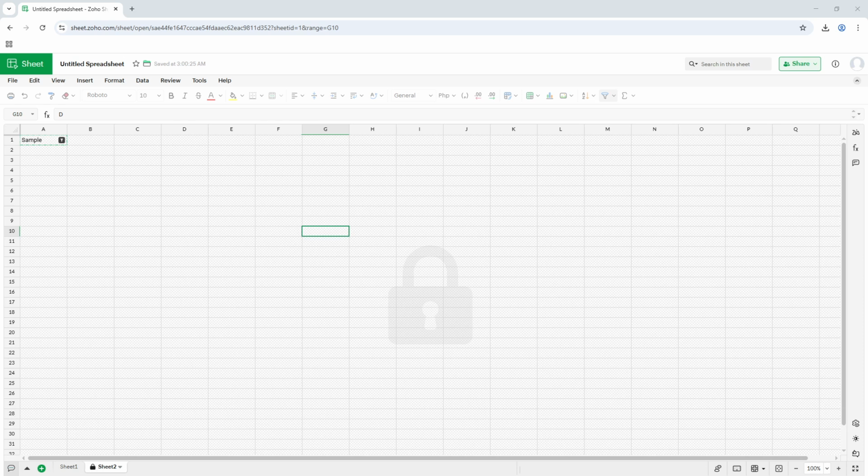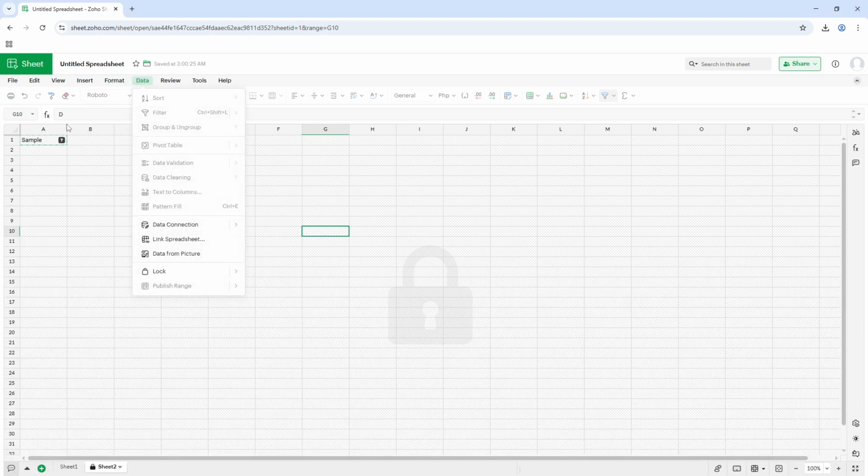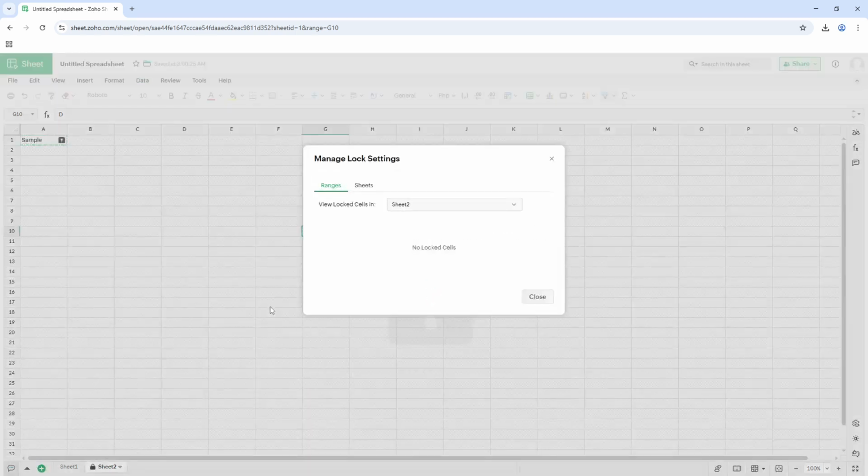Let's begin by navigating to the top menu of your Zoho Sheet interface. Here, you're going to click on Data. As soon as you do that, a drop-down menu should appear. Within this menu, look for the Lock option and hover over it. You will see another option called Manage Lock Settings. Clicking on this will open a crucial dialog box that becomes your control center for managing locked areas.